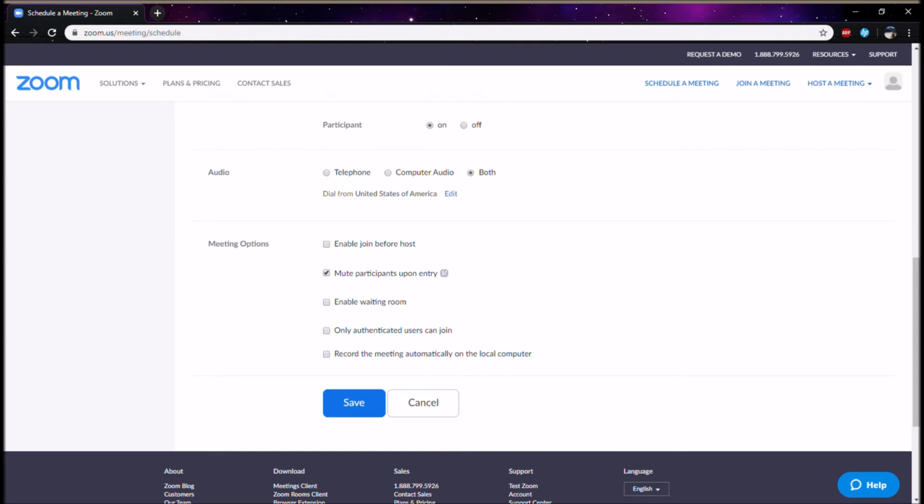And if you'd like to record the meeting automatically, make sure that you have the girls' and their parents' permission before you record. This records automatically. There's also an option in the call to record, but like I said, you want to make sure that you have the parents' permission before you do that. And once you've made all of your meeting settings, you can go ahead and save it.